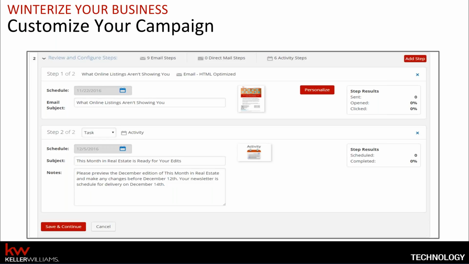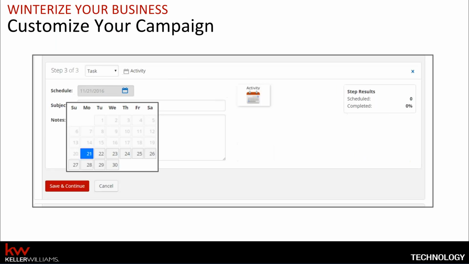Now you can create your 4 promotional events, and you can do this by modifying another activity. You're going to start by clicking Add Step, use the drop-down menu, choose Task under Activity, add the date and the details about the event, and then repeat this process until you have a total of 4 tasks with event information in them. So this is your promotional events.